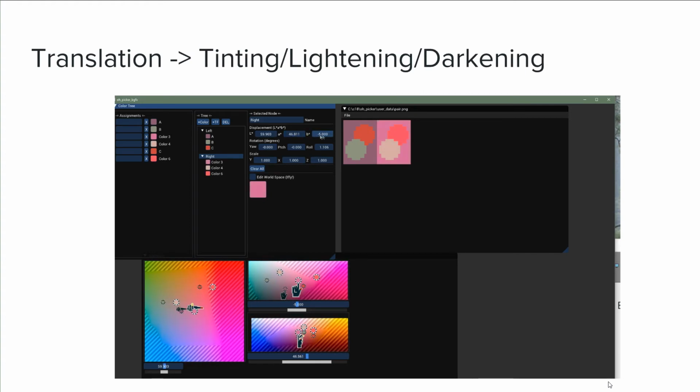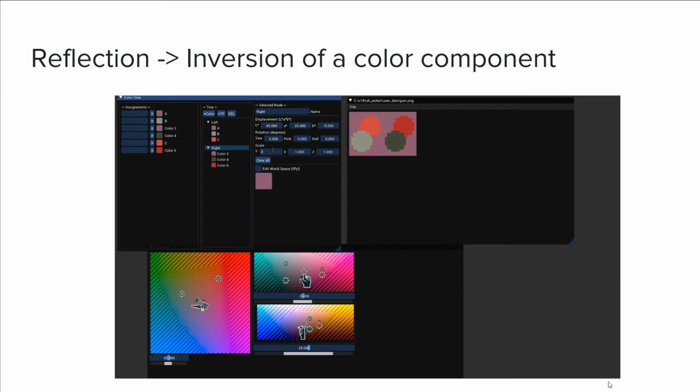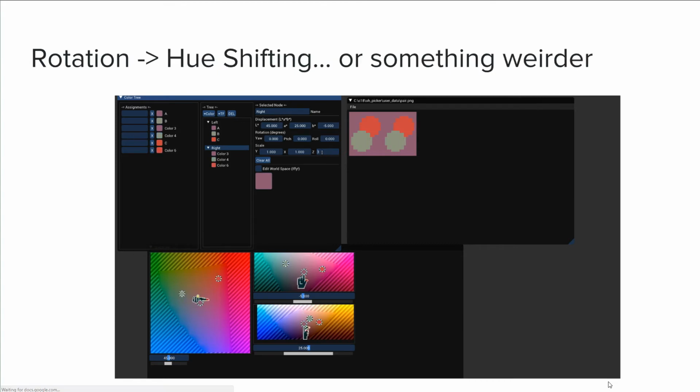Translation becomes tinting, lightening, or darkening colors. Reflection becomes inverting a particular component of the color. Rotation is the last Euclidean transformation, and it's one of the strangest. One thing it can do is hue shifting, but it can also perform rotations in other planes that do any kind of combination of both hue shifting and also changing the lightness or darkness of colors relative to each other. It's very strange.